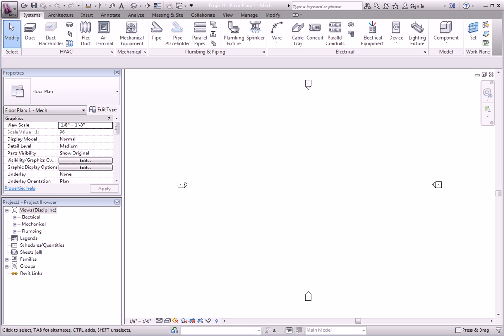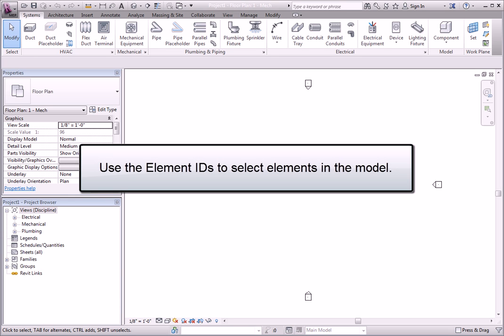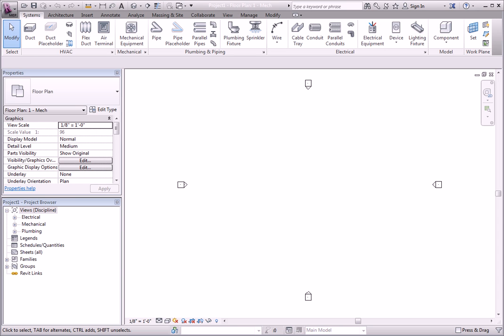Every element in a Revit model has a unique element ID, a unique identifier. You can use this unique identifier to select elements in the model. The element ID can also be useful when troubleshooting a warning or error message.